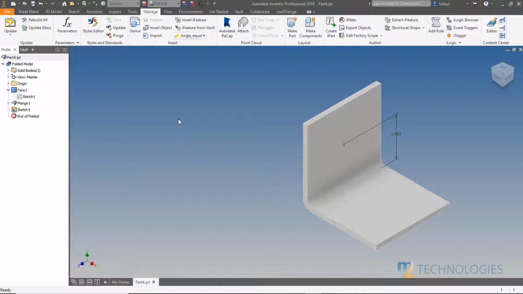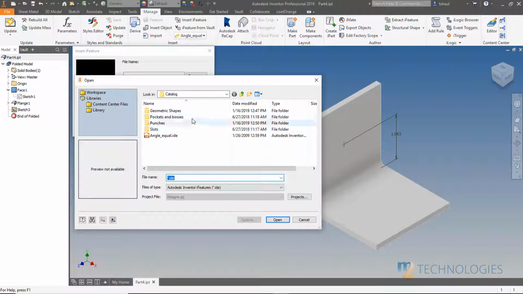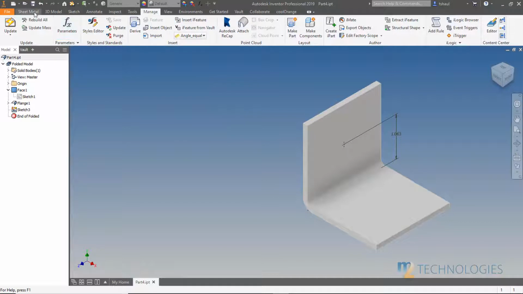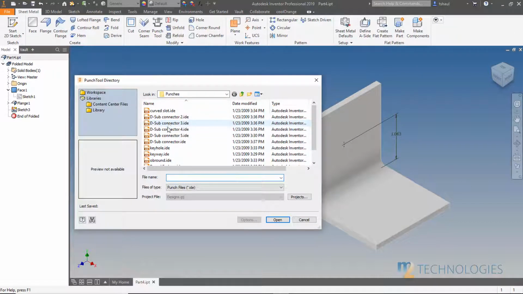Some of these may include sheet metal knockouts or louvers, or maybe a custom hole that you use in a component frequently. After you create an iFeature, if you want to insert it, you can either do this through the Insert iFeature window and navigate to the specific iFeature you want, or if it is a sheet metal component, you can use the punch tool to navigate to the iFeatures as well. These are saved as IDE files.